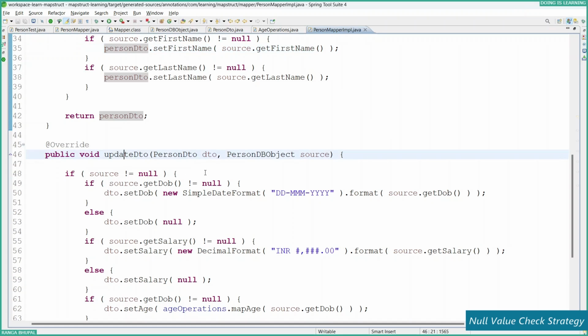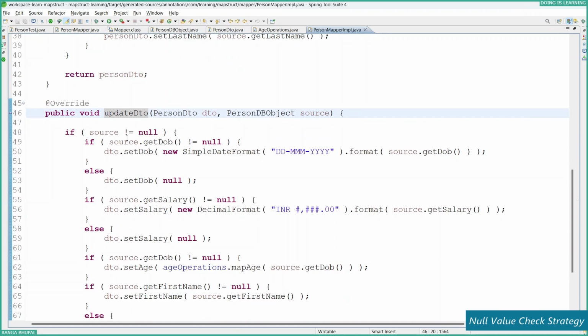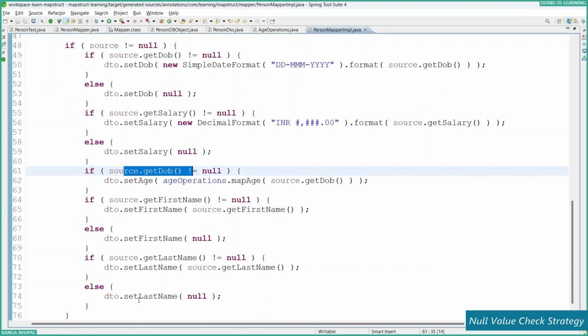And what about the update? It's the same for the update. The source check has been run for each and every property and sets the default value. In this case, it's null.